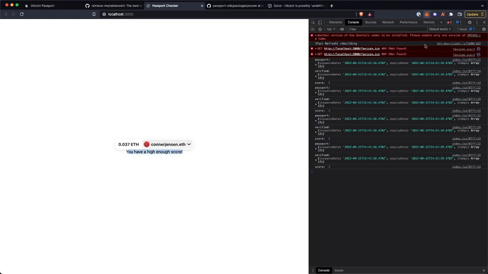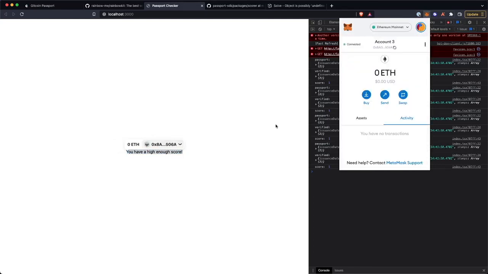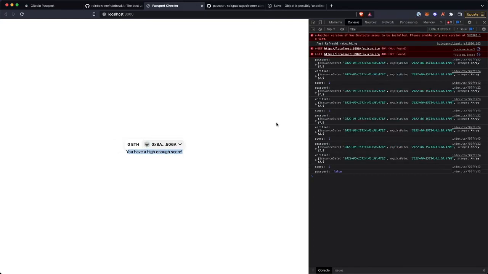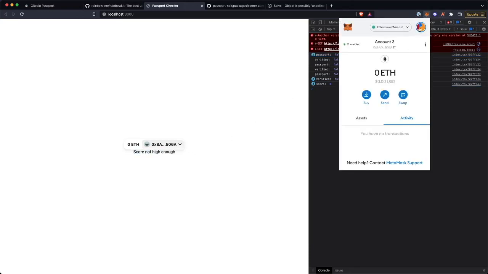If I switch my MetaMask to a different account that doesn't have a high enough score, and then I refresh the page, we can see that it says score not high enough, and then the passport and the verified passport are all coming back as false because this address doesn't have a passport initialized, and so the score is 0. So I'm not getting that special string. If we want to see it once again, I can switch back to the account that has a passport, and it will automatically refresh with the new score, and it will say you have a high enough score right here because I have 2 stamps.